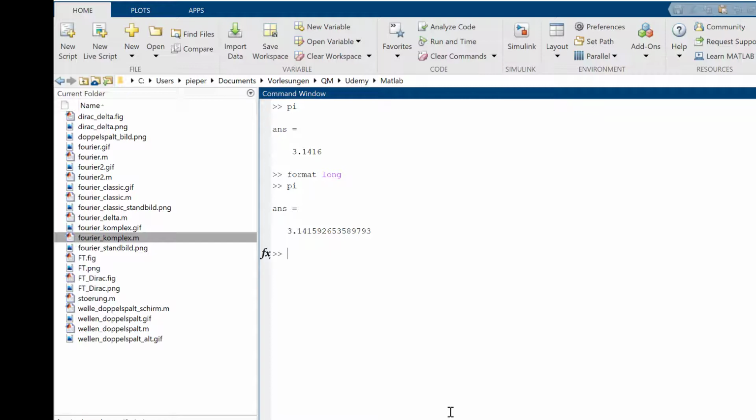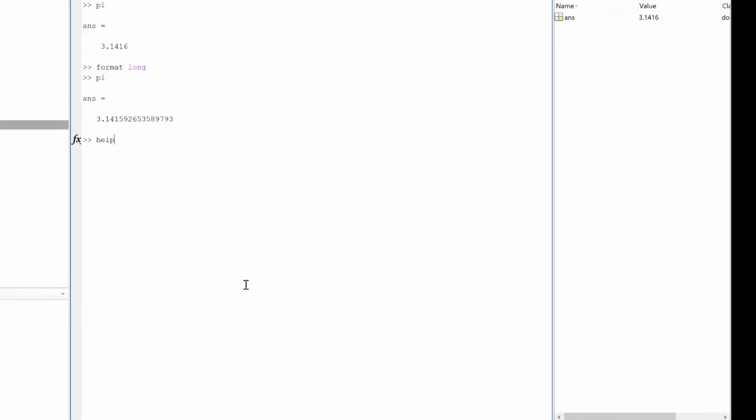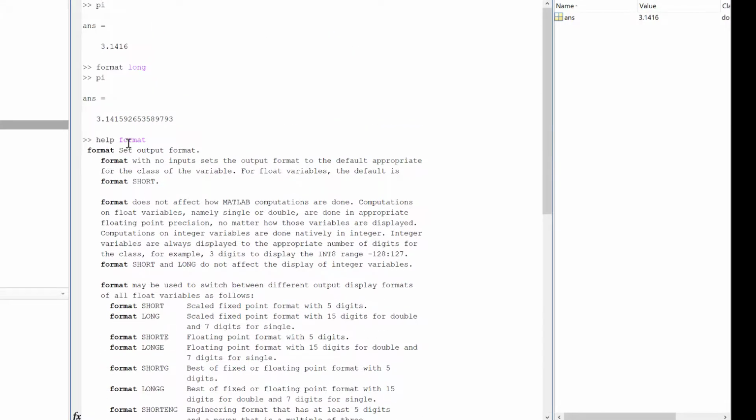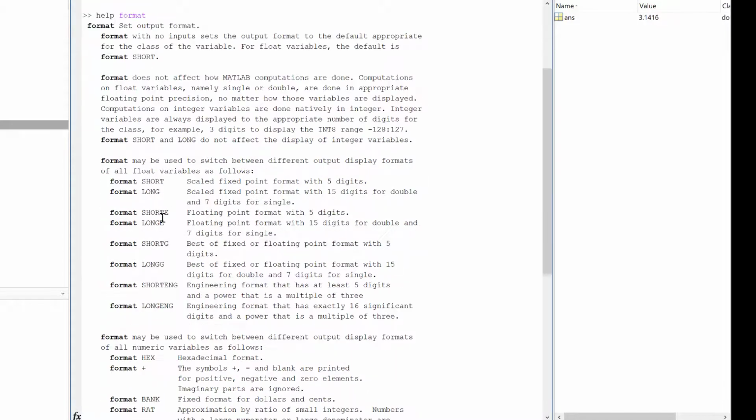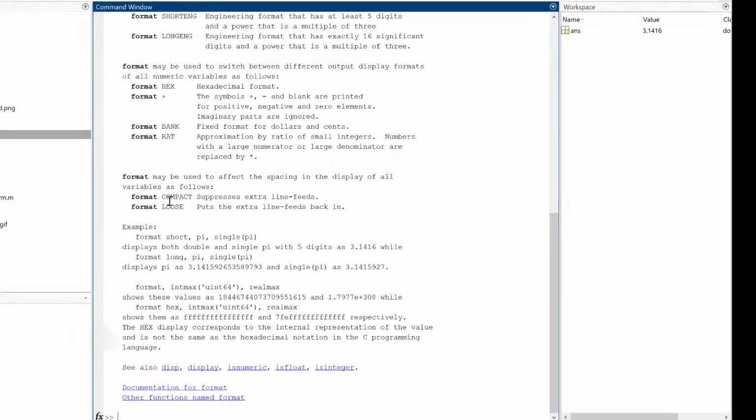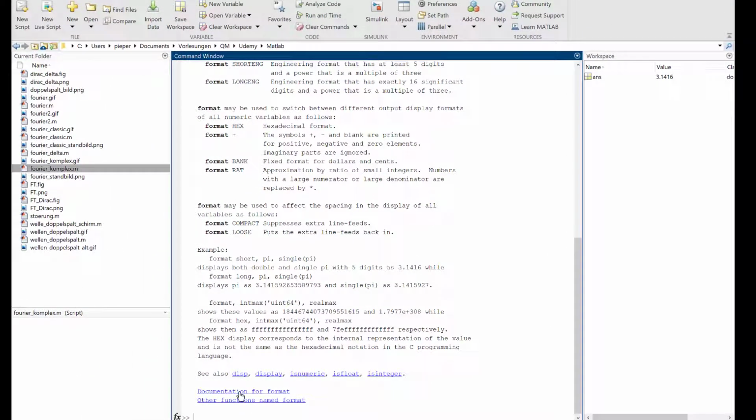Okay, if you forgot maybe what a command does, you don't know what the command is for, then you just write help format, and then you get the help text. And at the beginning you see set output formats, and here you see the options. Short, that's the default, long is what I changed, and so on. And at the end you also see documentation for format.